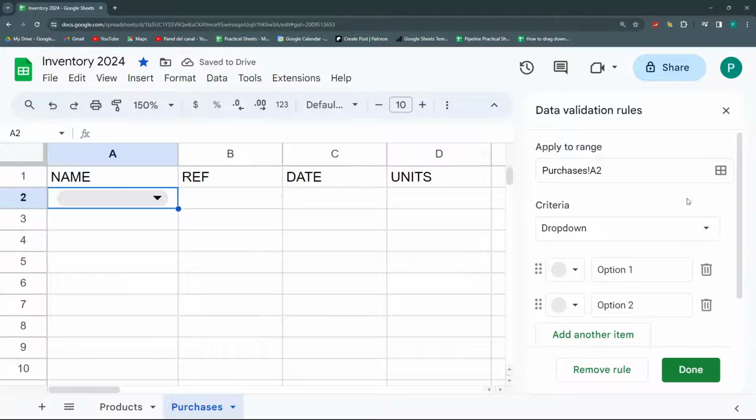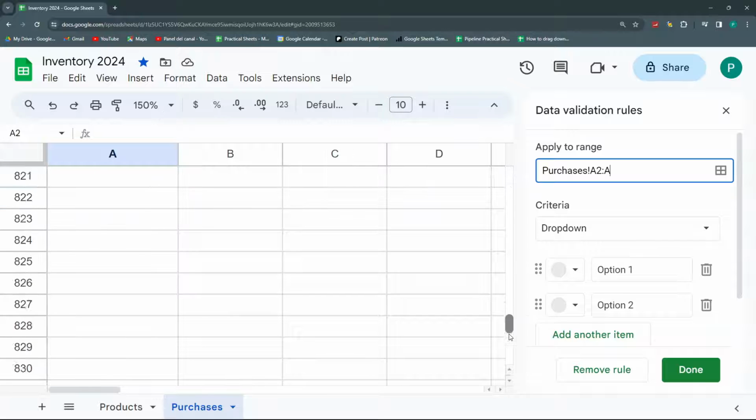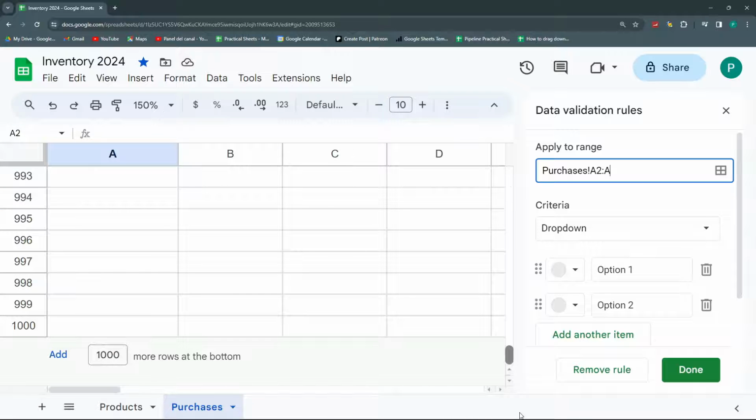To the right, we have our dropdown panel, and we're going to change a couple of things. The first thing is that we're going to apply this to all of this column A, so that we don't have to do changes in the future. For this, after A2, we're going to write colon, and then the letter A without a number. This signals to Sheets that the dropdown should go up until the last row that it finds. In this case, my last row is the row 1000.